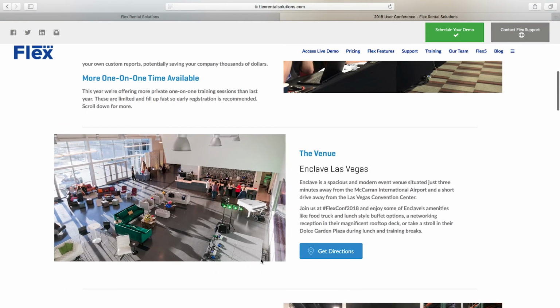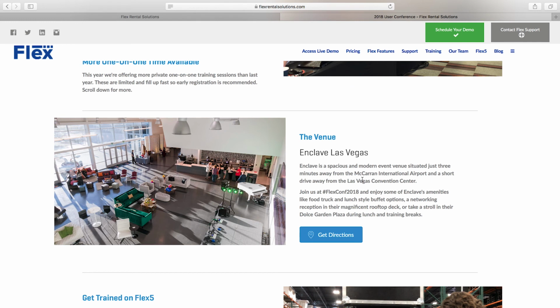But other things that are important, this is going to be at the Enclave in Las Vegas. This is a non-strip, non-casino or hotel venue. It's actually a very nice venue. It's about a couple miles just off of the strip, away from the airport. Really easy to get to. Really nice venue that has catering and everything that you need.